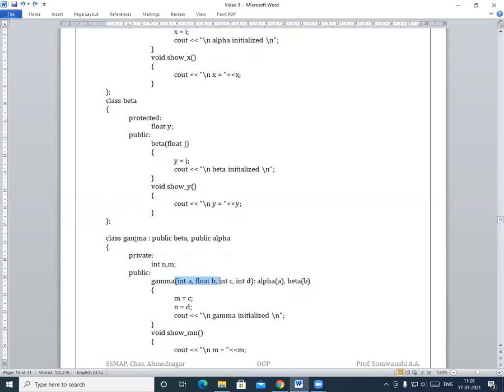Now it is also a parameterized constructor because here it is accepting 4 parameters. But actually here it requires only 2 parameters for variable n and variable m. But here we have taken 2 additional parameters. So why we have taken these 2 additional parameters?